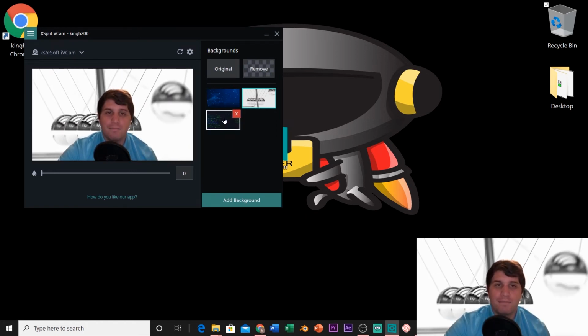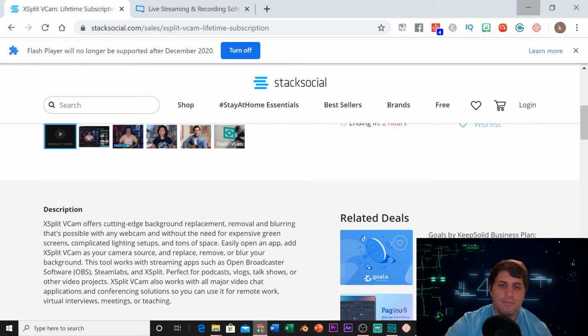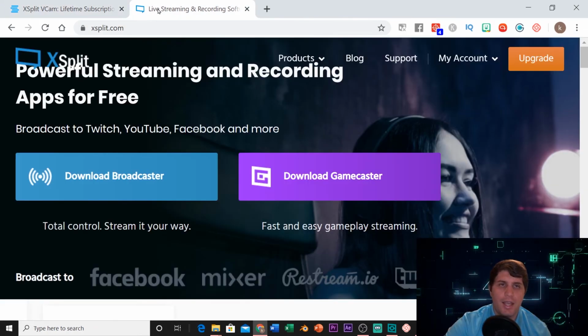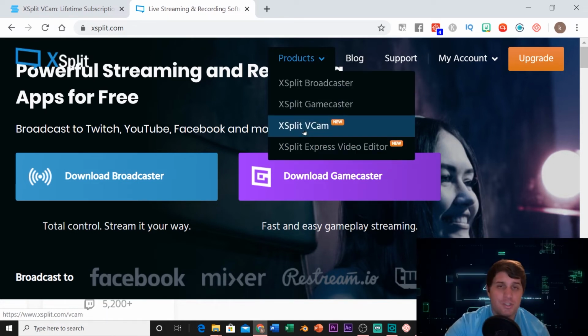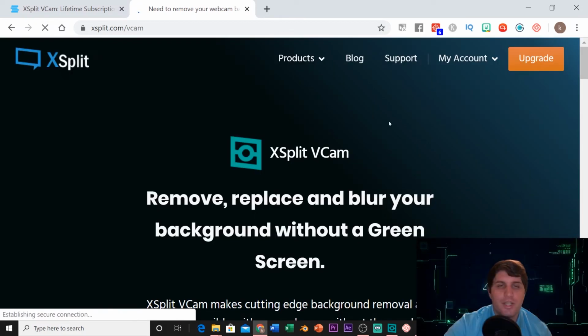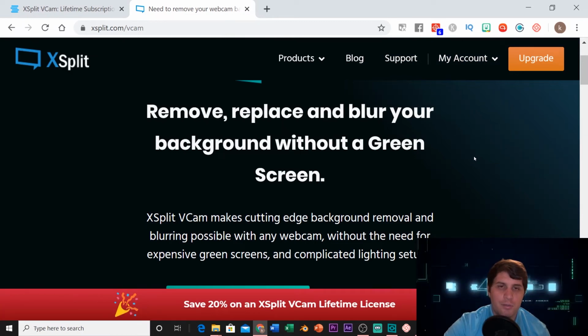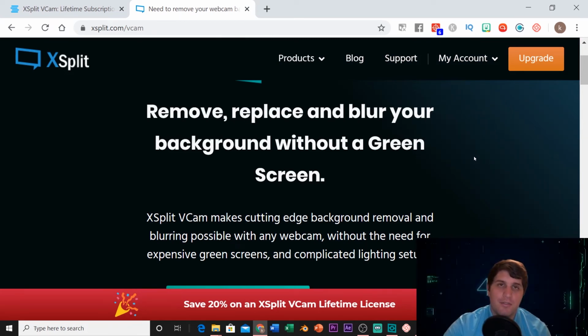But the thing is, how do you get this app? So let's move on to that part. Here I have a link to the actual website. It's xsplit.com. They have a number of supports, but I'm really just interested in Xsplit Vcam. As you go to the website and look at the features, you'll see it removes and replaces your background, gives you blur, even without a green screen. So on this website, you'll be able to find information about Xsplit Vcam, and you can change the actual background to something you prefer, exactly what I just demonstrated for you previously.